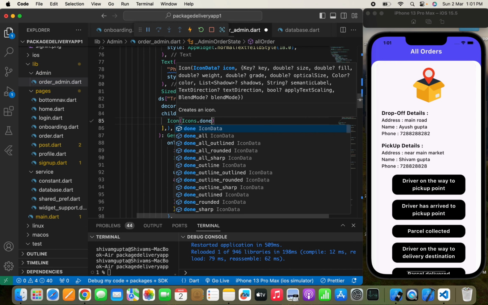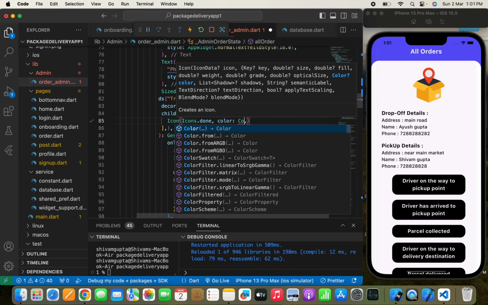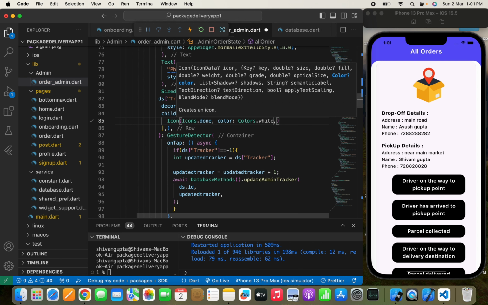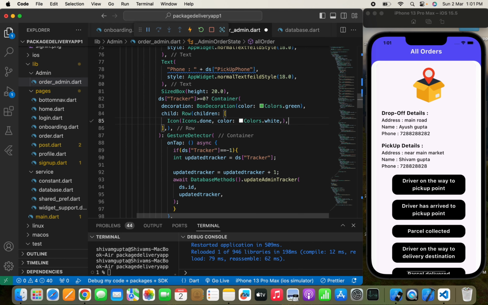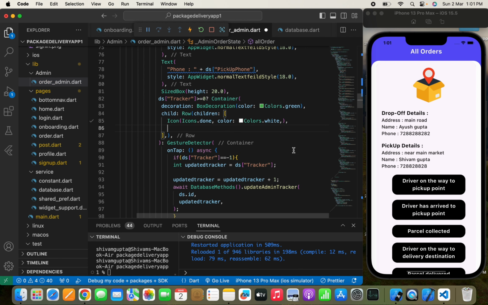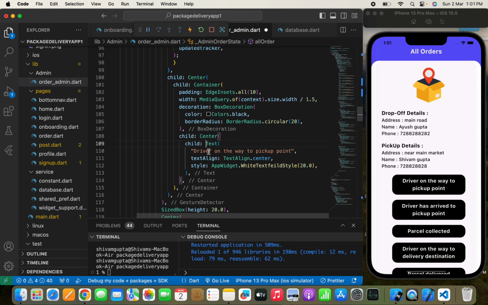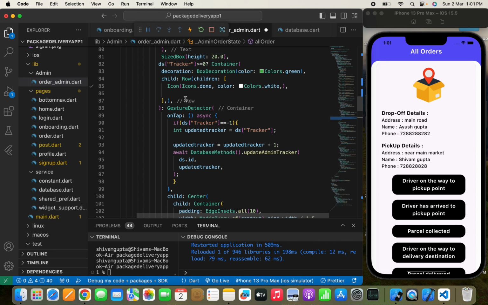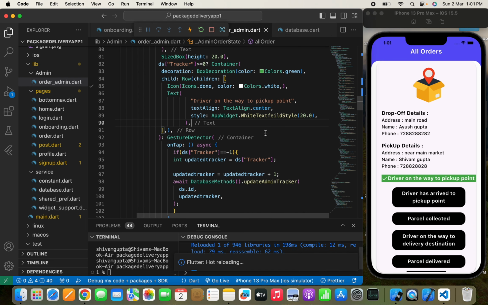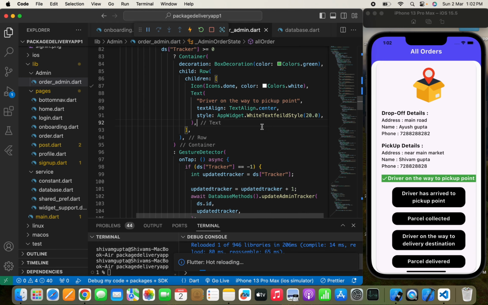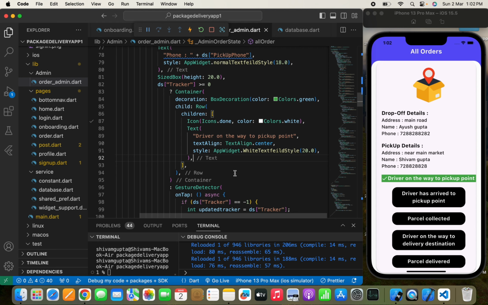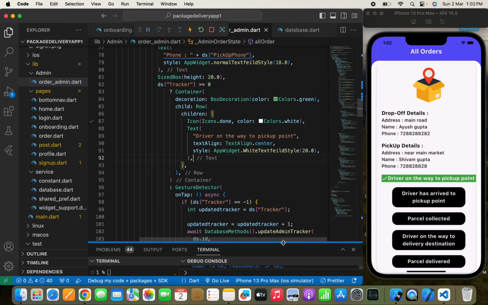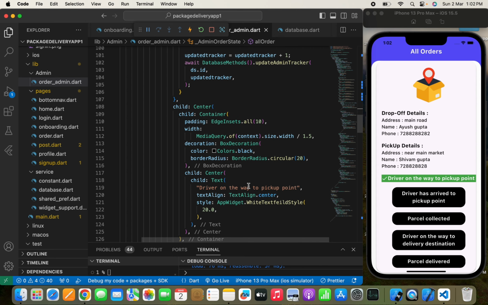Let's pass the color Colors.white. Then we need to show the text. So for the text I'll just copy the text widget from here and paste it here as well. This is the code that we have written, and as you can see, once we hot reload this, the color of this container has changed, and this is what we needed, right?